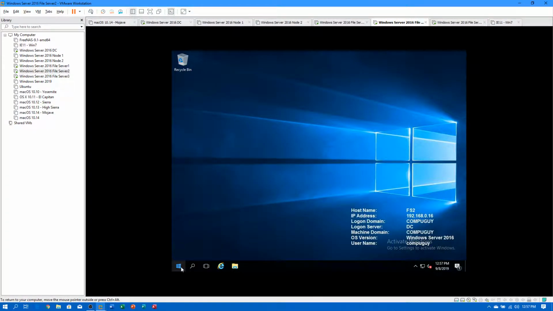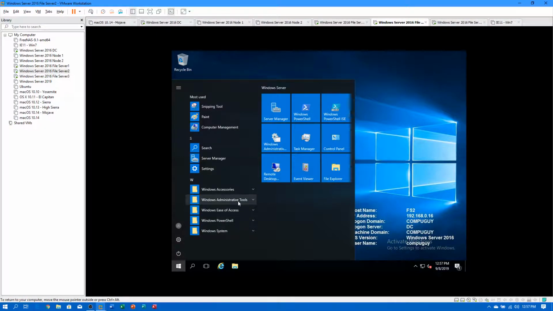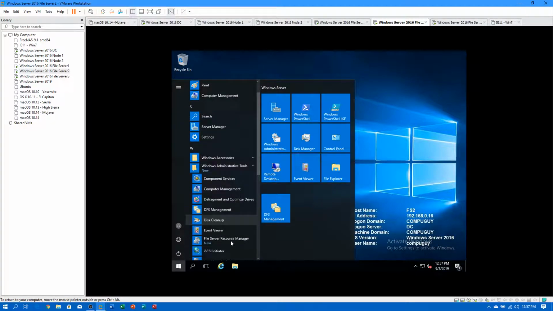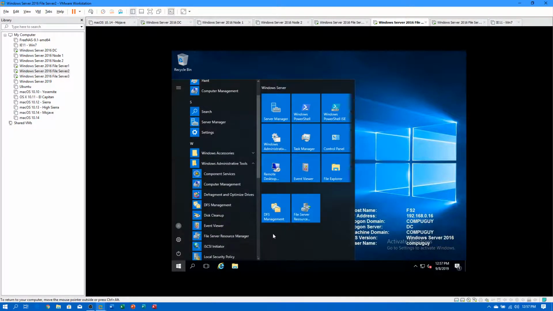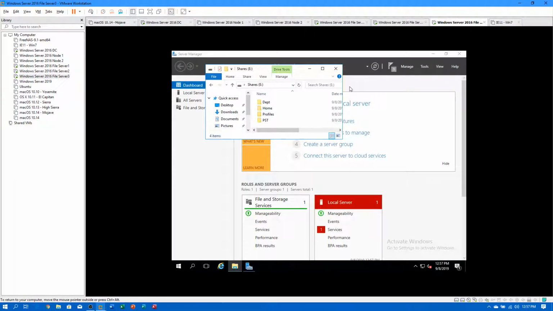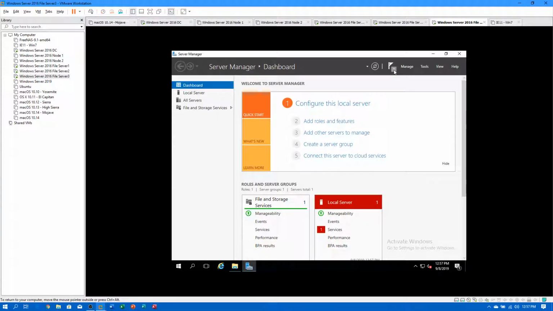Open the wrong tool. Administrative Tools. Right click, pin to start. And right click, pin to start. This way we have our tools right there. And number 3, it's finished.